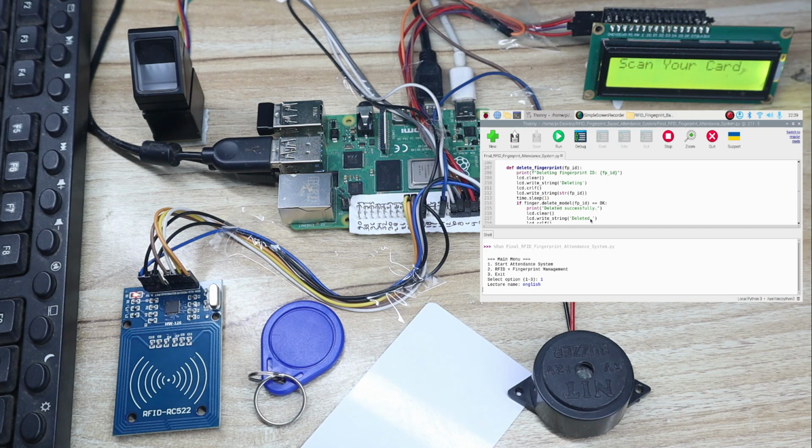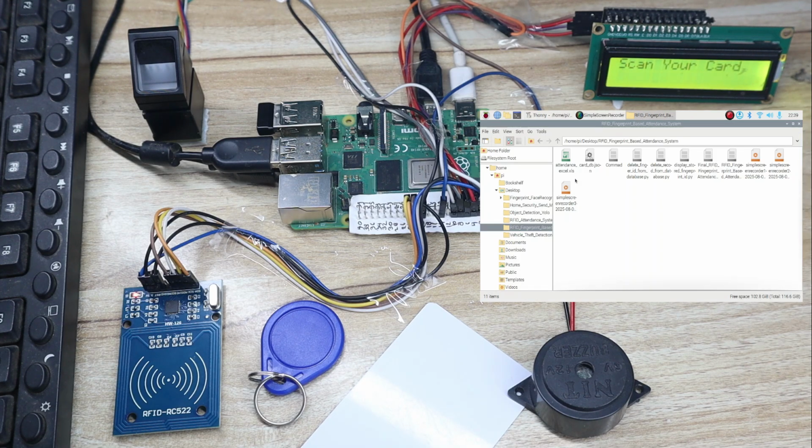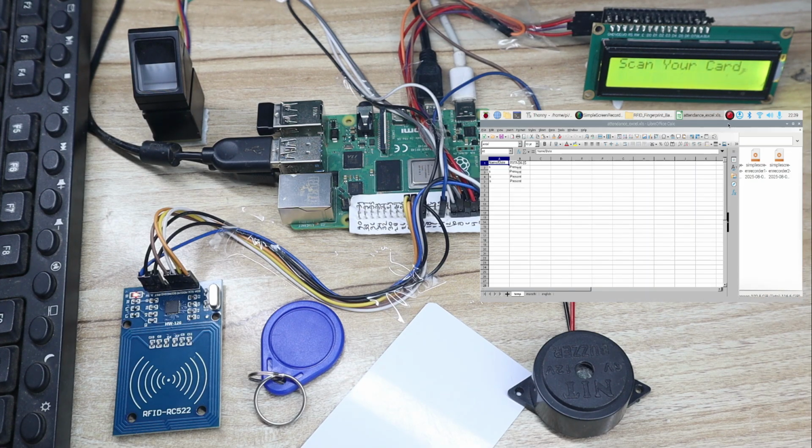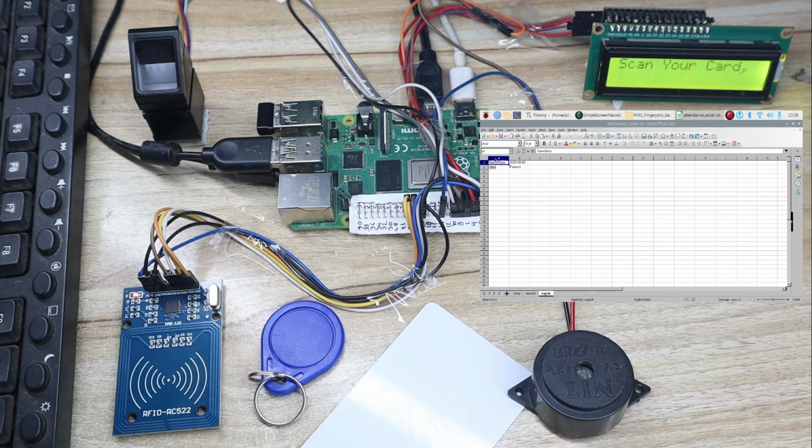Now if you want to see the attendance for this English lecture, just stop this program and go to the Excel sheet again. In English you can see only Rahul has given the attendance, because Rahul has scanned the fingerprint and RFID both. So I hope you understand the complete practical demonstration of this project.